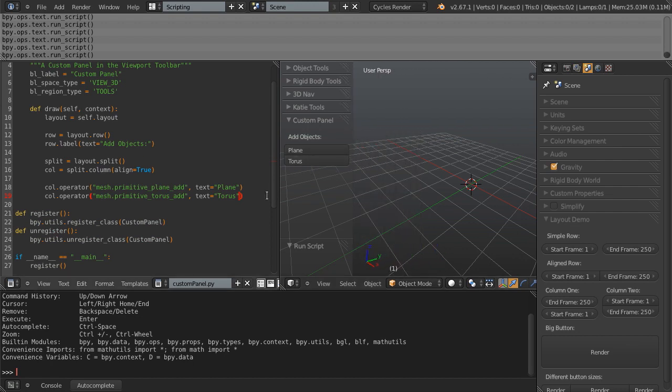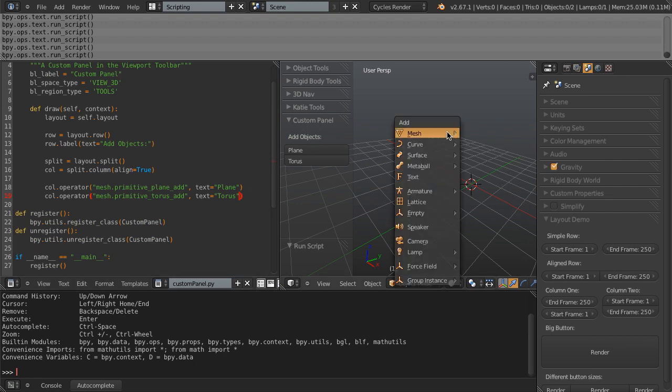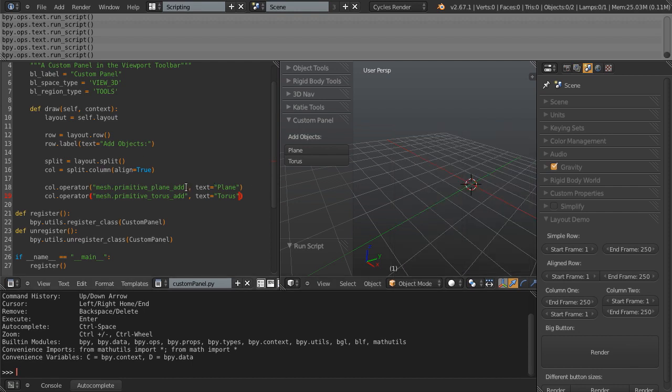It's a little long now. What if you wanted to, say, add an icon to these? Because you notice that if we hit Shift-A, we've got all these beautiful icons to the side here that helps you really visually immediately see, without reading any of the text, exactly what kind of object you're going to be adding here. So what we can do is, just like we can do text, we can also do icon.